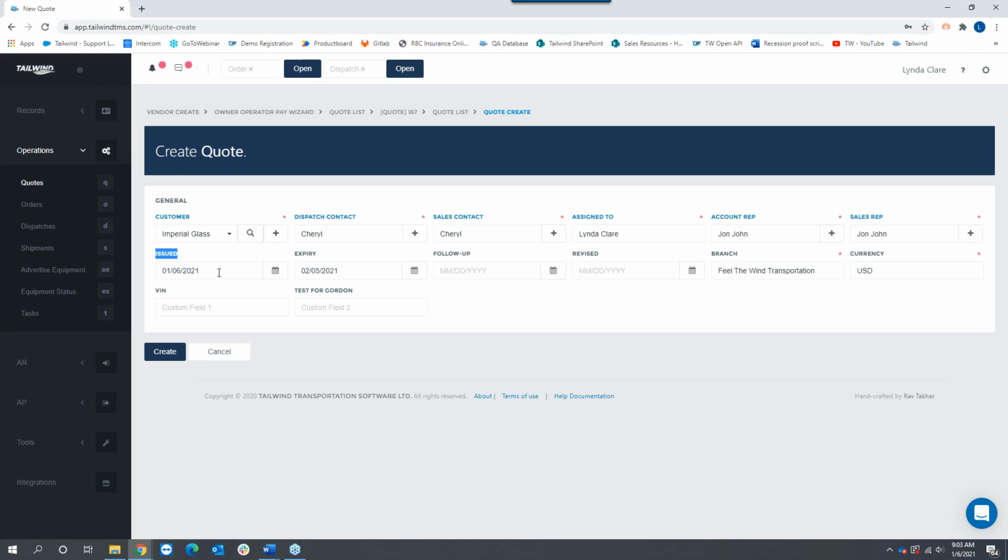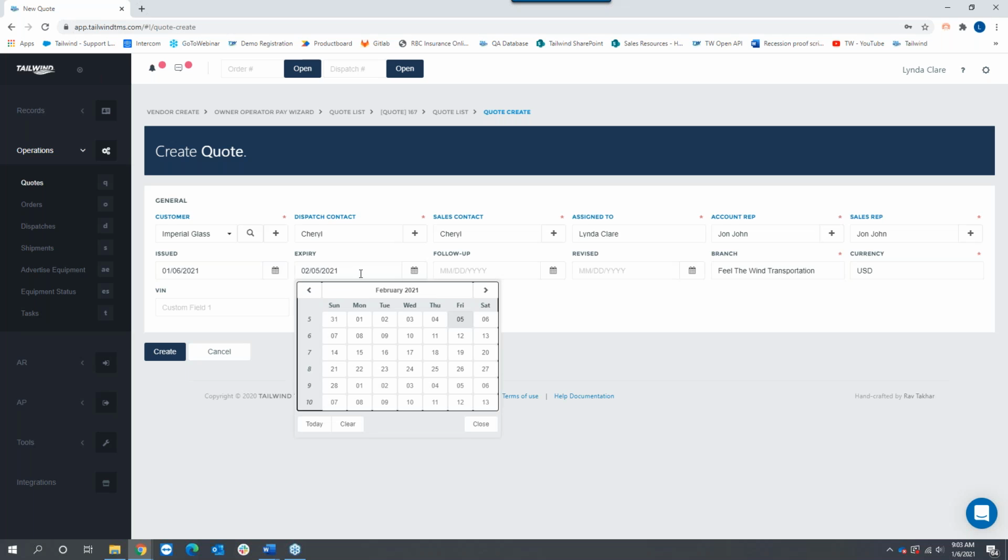An issue date will simply populate with today's date. An expiry date will go for 30 days from the issue date. You can change the expiry. Maybe your quotes are good for 60 days. Simply change the expiry date to whatever works for your company.